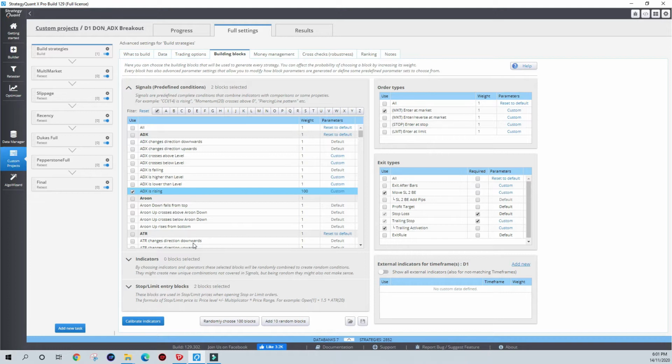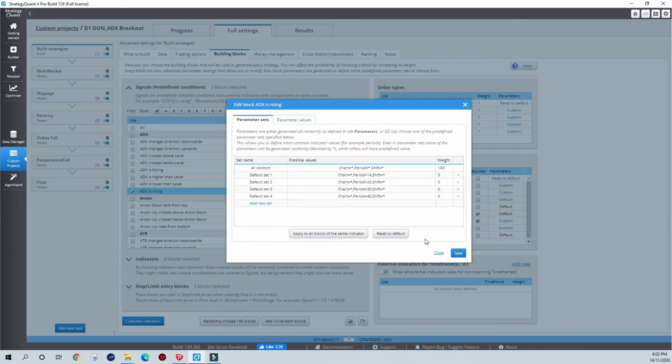So we'll now select it from the signals list in the Use column, and furthermore apply a 100% weighting to this indicator, as we want all solutions generated by the build phase to include this condition. So we type 100 in the weight column. Now let's refer to the custom parameters. You'll see that I've applied a weight of 100% to the first set, which will therefore ensure that our solutions only refer to this one set range.